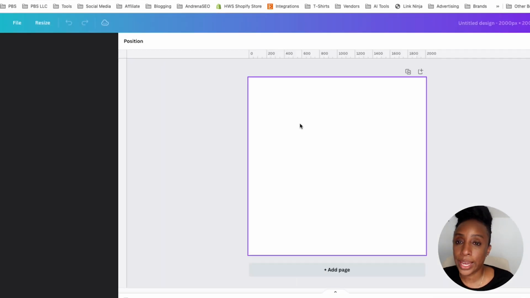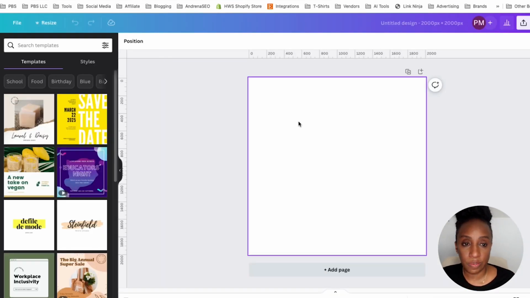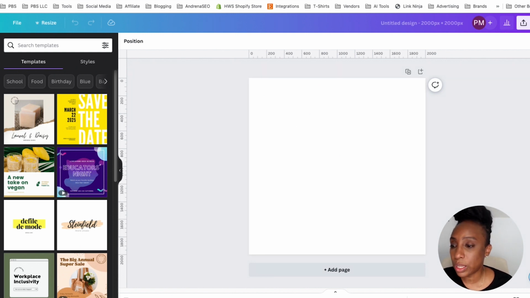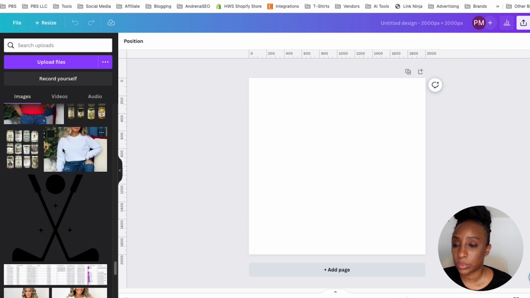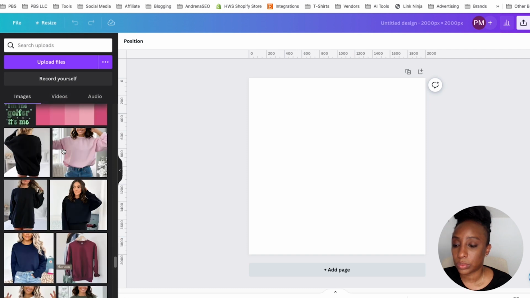So I'm just going to open that. I have a blank canvas window. And now what I'm going to do is I have mock-up photos that I've purchased from Etsy. These allow me to create the same type of mock-ups and have my shop looking congruent, like it flows together. So I'm just going to go to my uploads and then go down to look at some of my mock-ups.